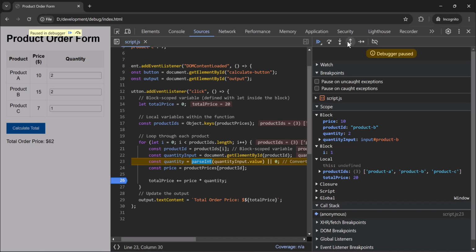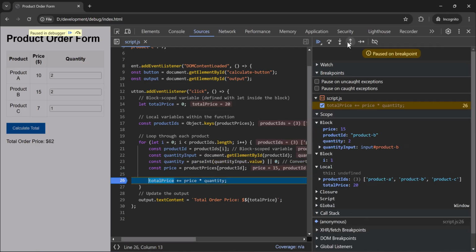Now, if I click on step out of the current function, I will be in the last line of this function where all the things have happened. And then I will be again at the last step of the function. So here we have three options: step over, step in, and step out of the current function.